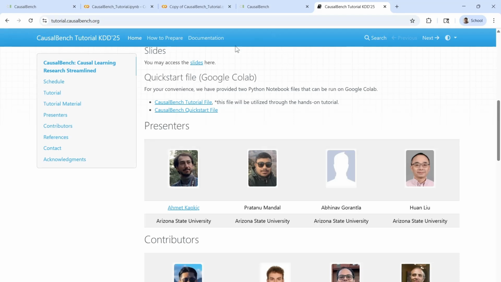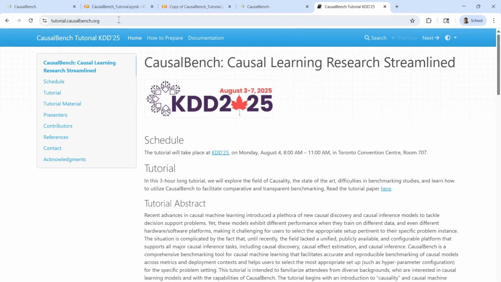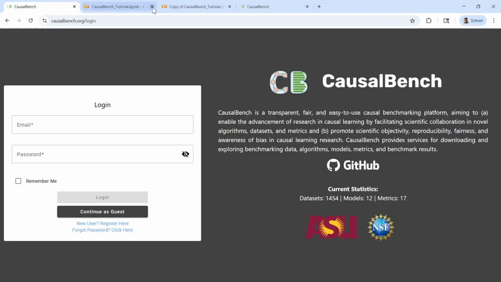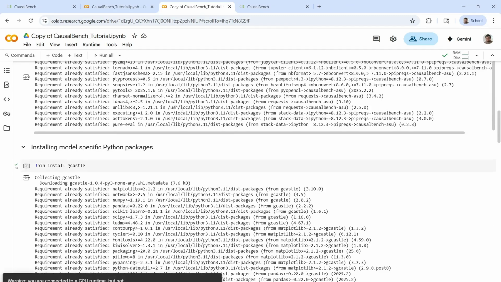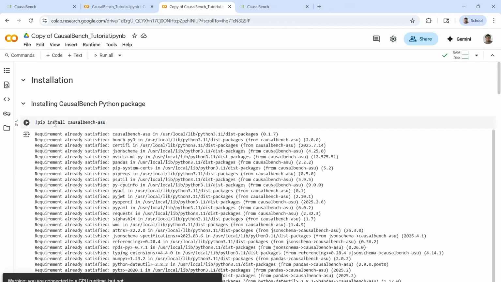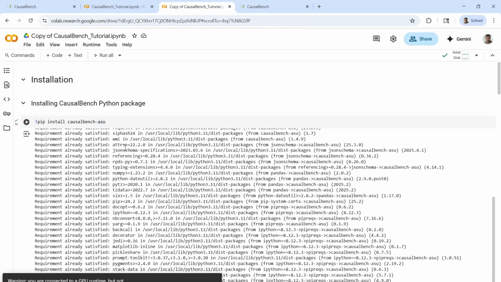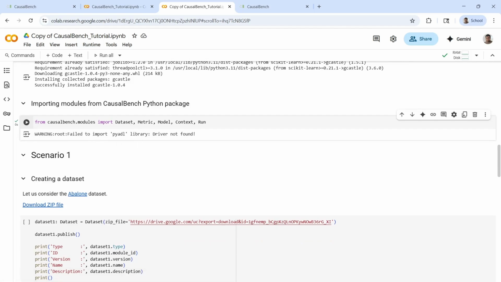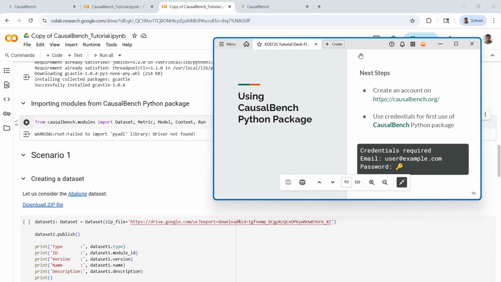Okay. So if anyone new has joined, for them, just go to the tutorial.causalbench.org and scroll down and open the CausalBench tutorial file. And once you do it, make a copy of it. And here we are. So execute the first 3 cells. So you should be able to install the CausalBench ASU Python package and the gcasl library, and finally import these modules. Now resuming the tutorial. So when you first execute CausalBench, you will be needing to enter your credentials. We'll see when that actually comes up.